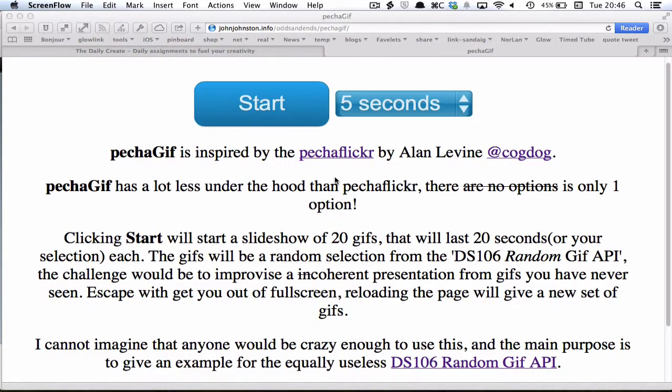PechaGif is a rather silly tool inspired by PechaFlickr by cogdog Alan Levine, which provides a random set of Flickr photographs for somebody to do a Pecha Kucha style presentation, but using images that they haven't seen before. PechaGif does the same thing, except it uses animated GIFs. It's based on the DS106 Random Gif API and is basically just a wee bit of fun.